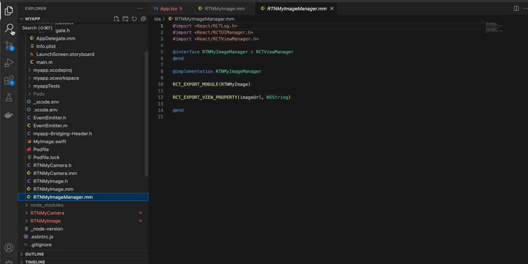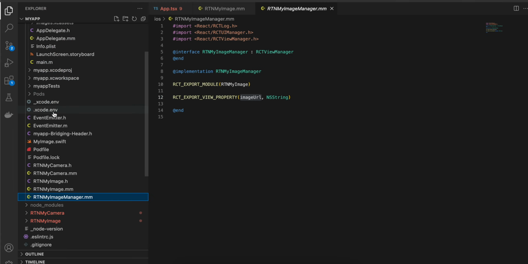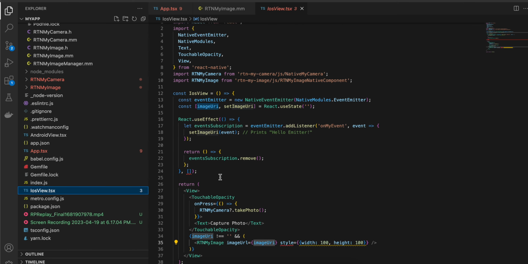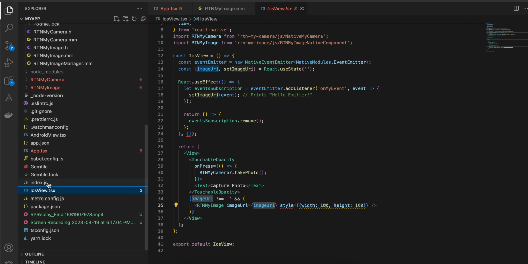Then inside RTNMyImageManager.mm, here again I am using, as you can see, again I have copy pasted this from docs, and this is just the prop which we have. So yeah, that's it. This is how we use it inside our iOS view, and this is how we use it inside the Android view.